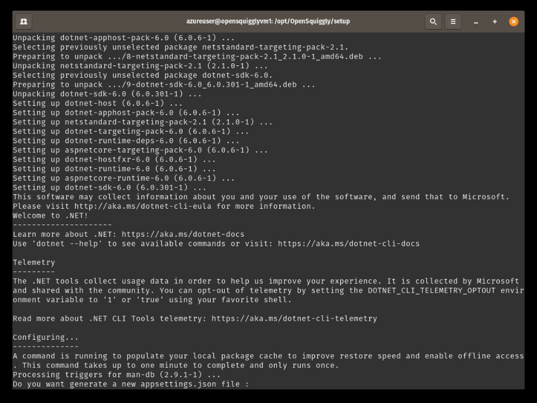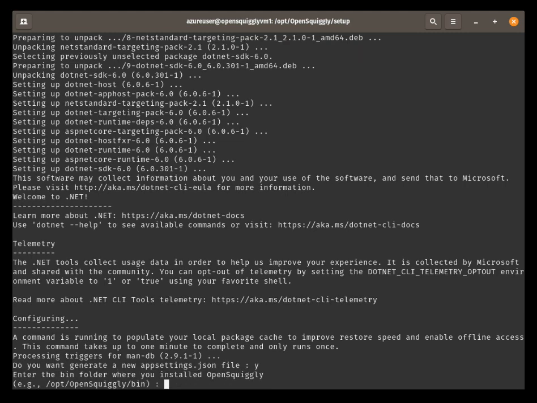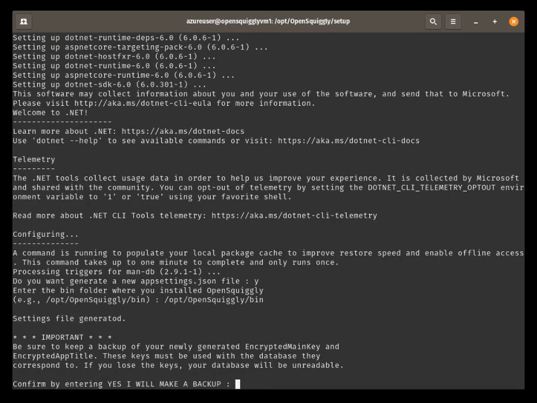Do you want to generate a new appsettings.json file? Yes, we do. Okay, and we want that to go into /opt/opensquiggly. Make sure you spell this right. And that's where we unzipped it to. We're looking for the bin directory. Okay, so now that generates the settings file, which has got all the important settings.